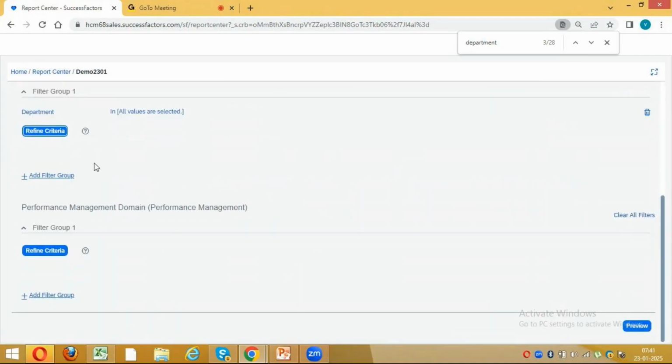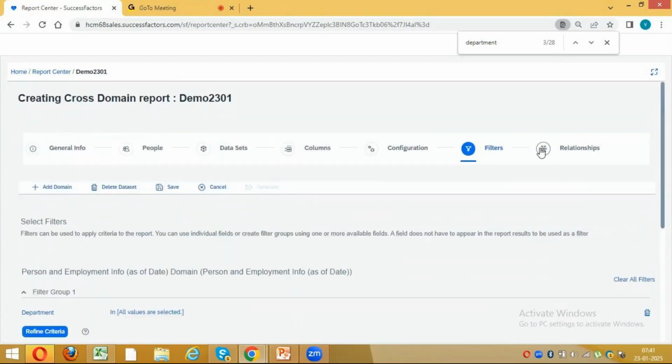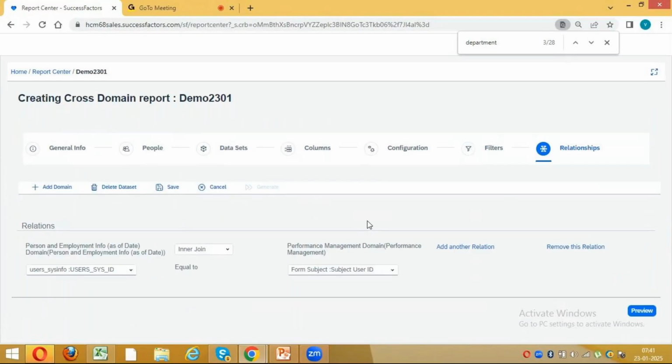I have taken those filtering things here, and then I go to the relationship. If you come here, you can see we have taken two tables. The first table is called person employment as of date. Now this is the second table. Then for example you want an inner join. Click here, we have two options available: inner join and left outer join.